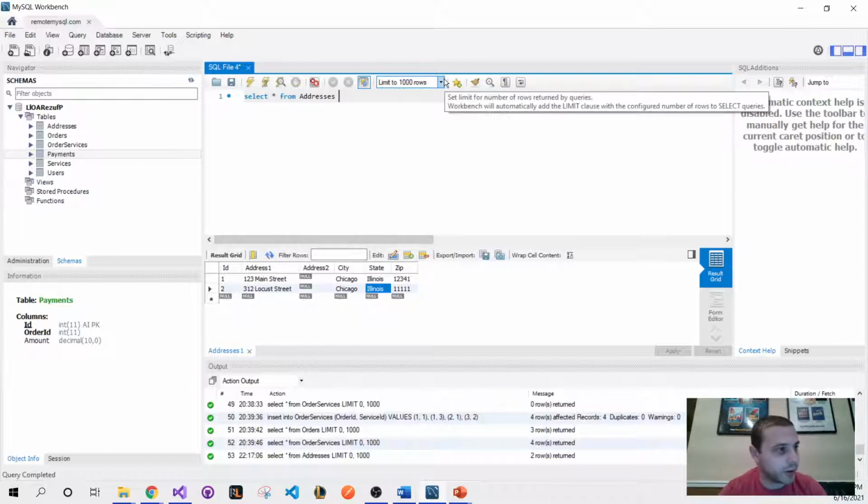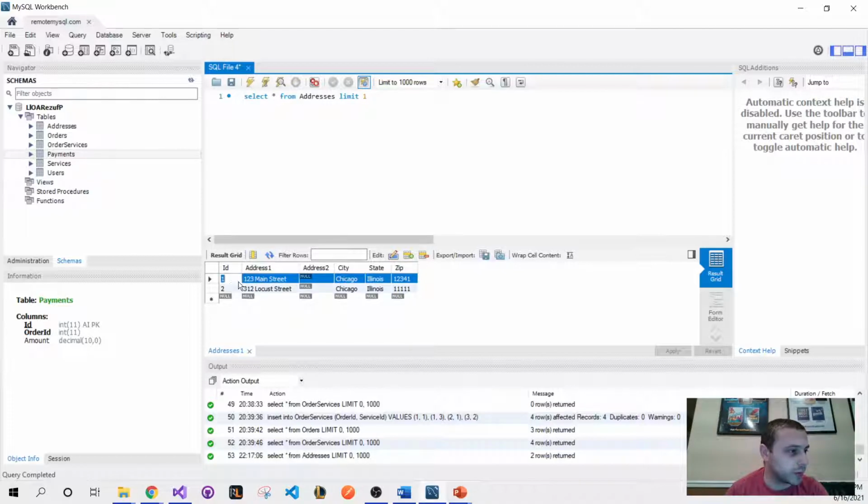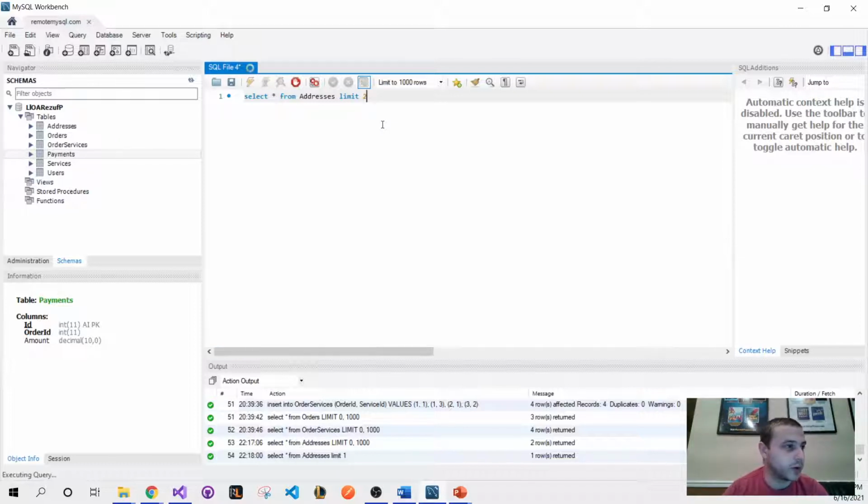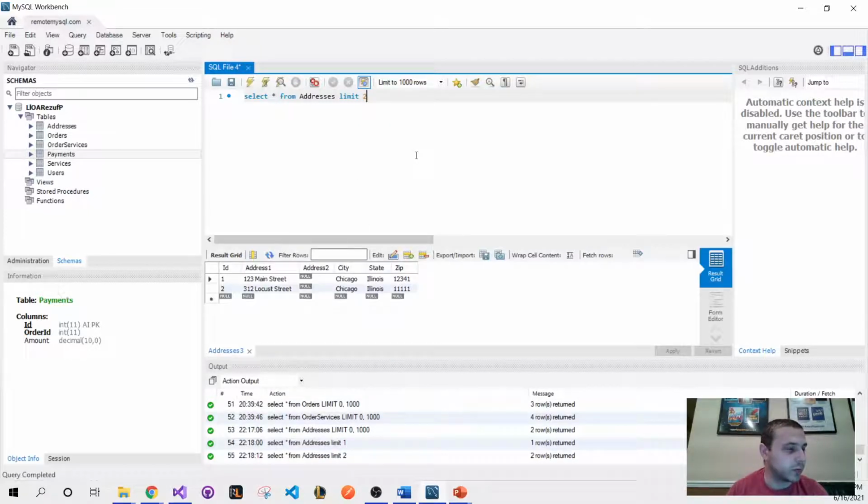So let's say that I wanted to select the first one. I would do limit 1, and what that would do is it would select the first row. And then I'm going to hit Control-Shift-Enter for a little shortcut. And you can see that it selected the first row. Let's say I want to select the first 2 rows. I do limit 2 and I do that.